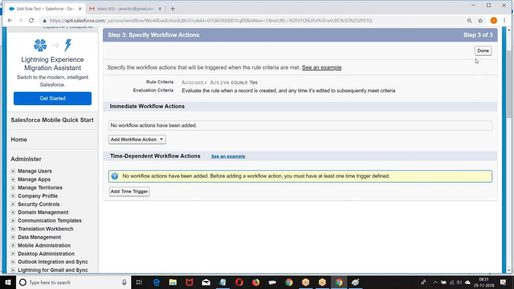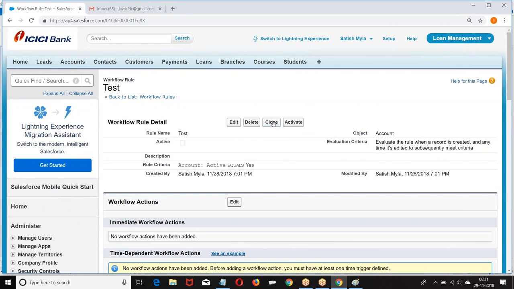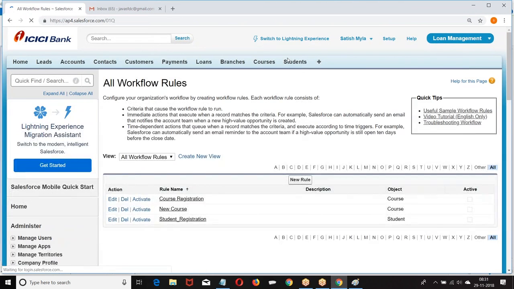Now the question here is, how many emails can we send? A user can send 1000 emails per day using this process, on his name. An organization can send 2 million emails. Your company can send 2 million emails on the organization name, but a user can send 1000 emails per day on his name.